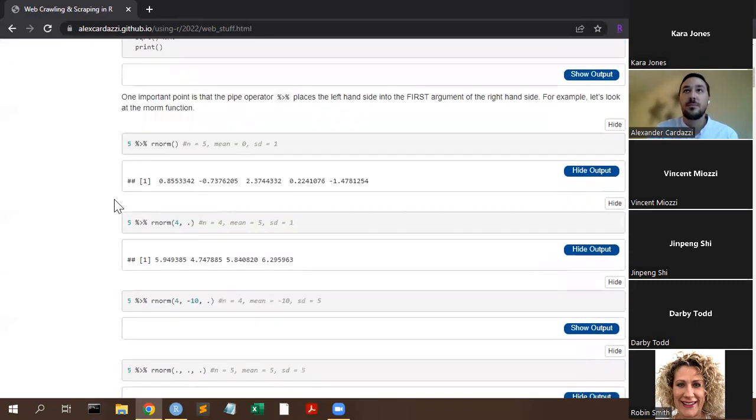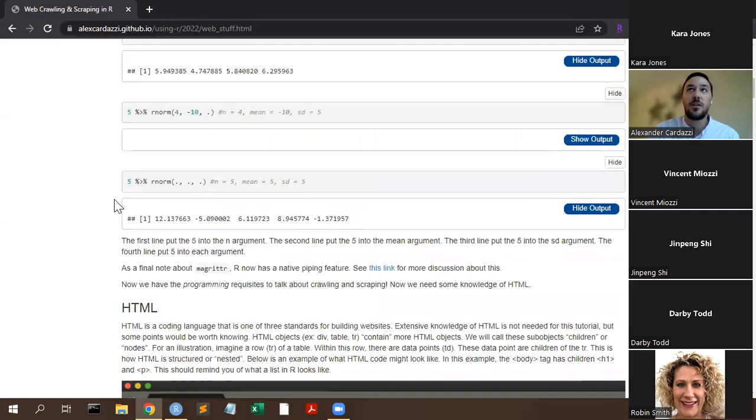Okay, cool. So now that we've gone through Magrittr, are there any other questions about Magrittr? Yeah, so Josie says in the comments that it makes your code replicable. Yes, that's indeed the case.